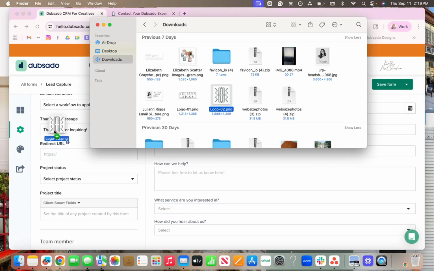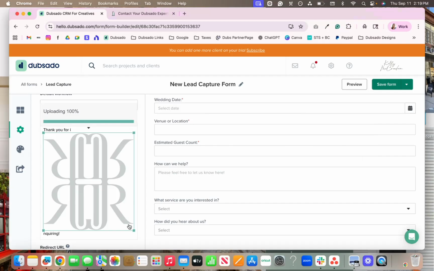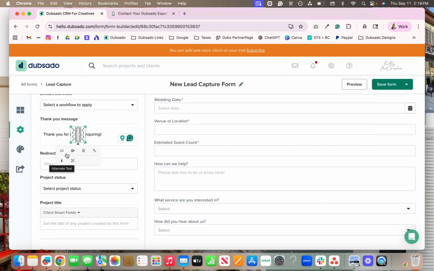See if I can get it in. There it goes. Okay, so it just makes it feel a little more personal, and you can sort of play around with how you like that to look. You won't be able to see it until you actually test it out. I should have typed after I typed, but you get the idea.